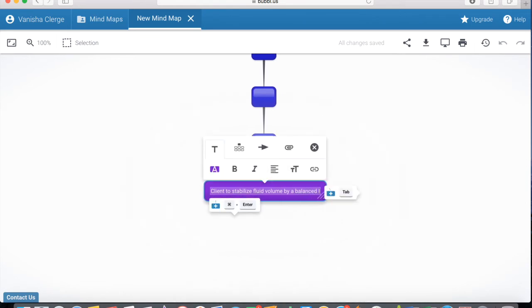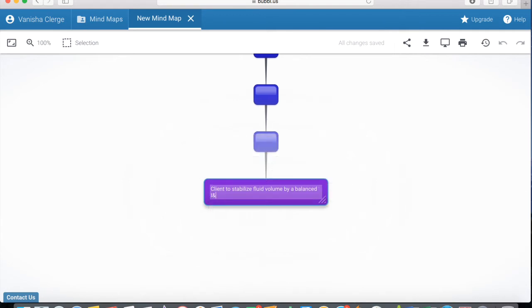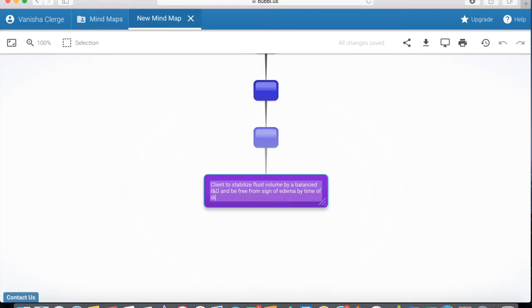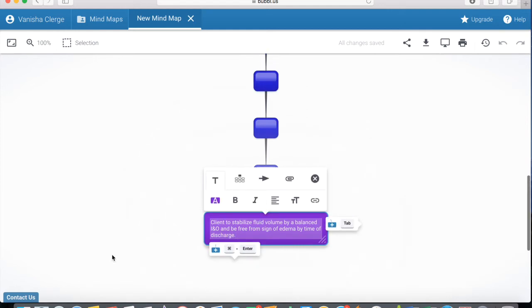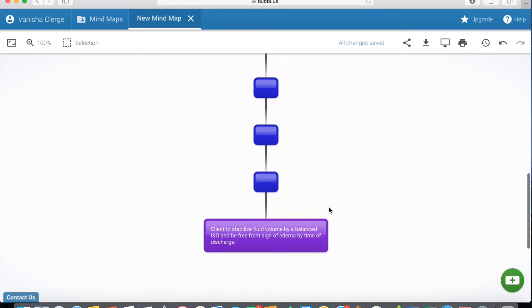So my goal for this client is to stabilize fluid volume by a balanced I and O and reduce edema by the time of discharge. Because you always have to have something that's measurable. Remember that. You have to have a goal that's measurable and that has a time frame and all those things. So this is measurable because it's by time of discharge. I want him or her to be free of edema and their I and O stabilized. So there you go. That's my goal.